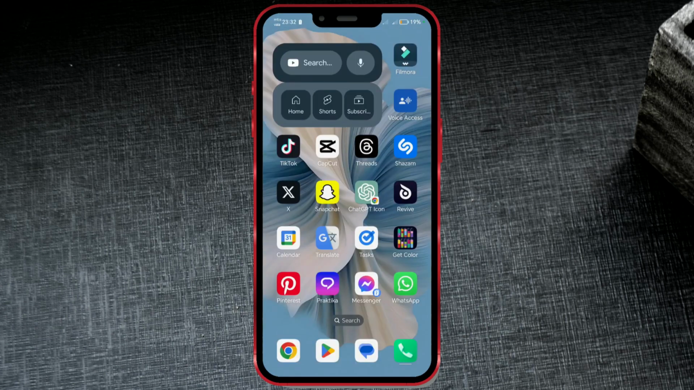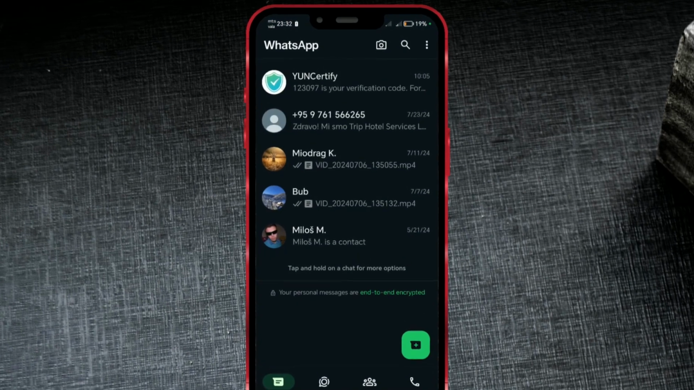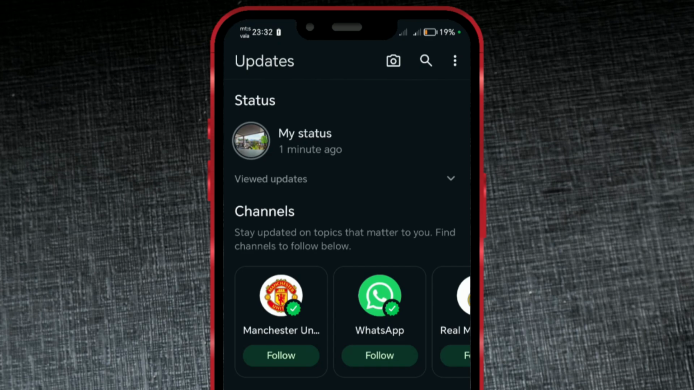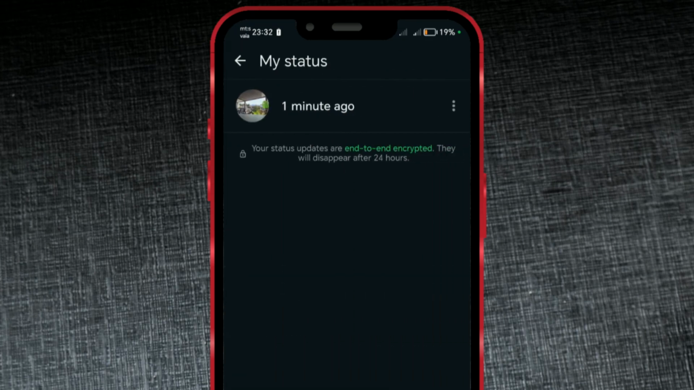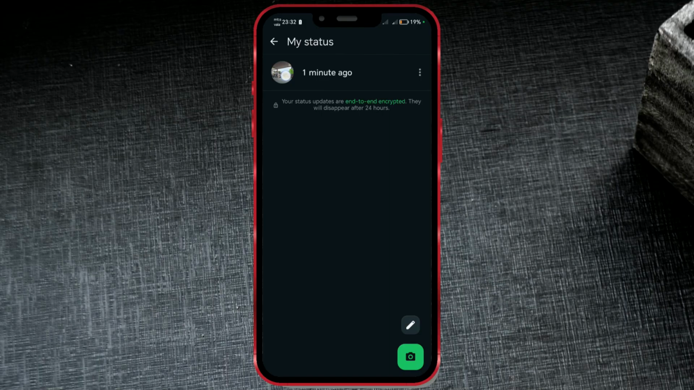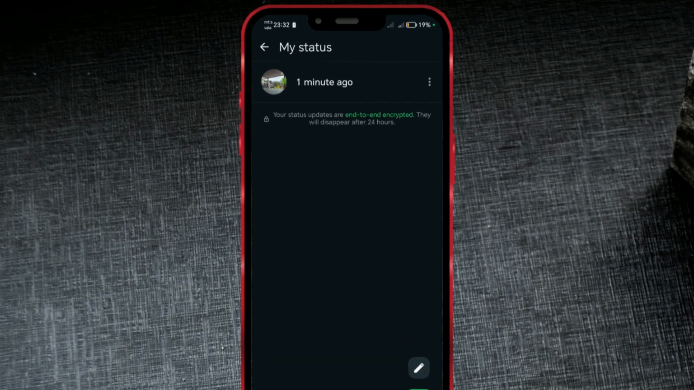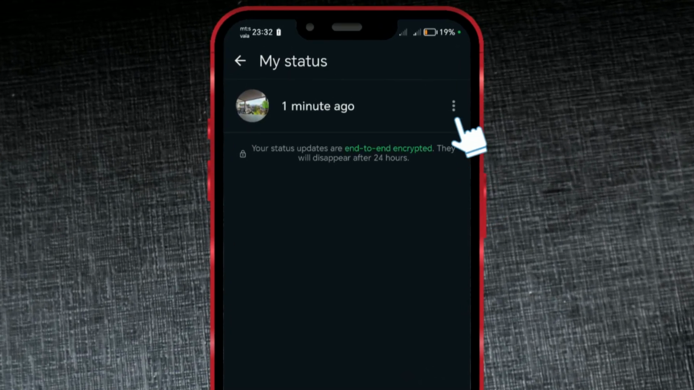Open WhatsApp on your phone. Tap on the Updates button at the bottom of the screen. Then click on your status. If you click on the status icon again, you'll see a preview of your status. To share it directly to your Facebook story, click on the three dots next to your status.